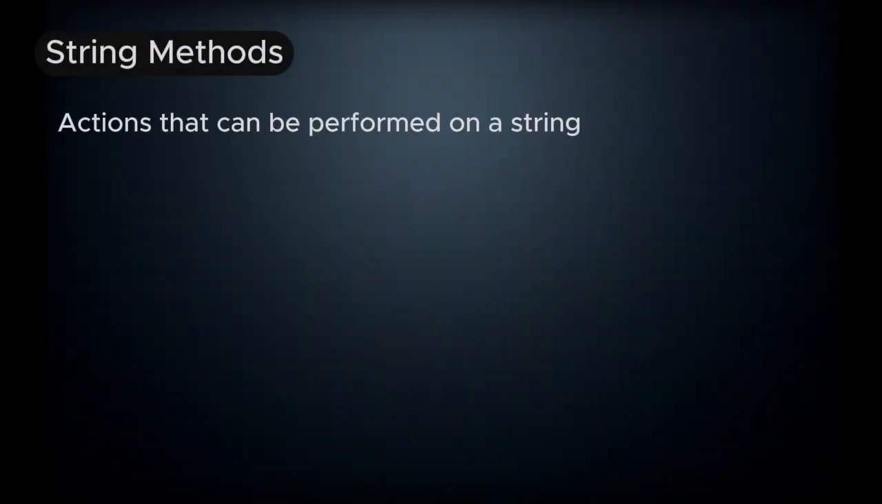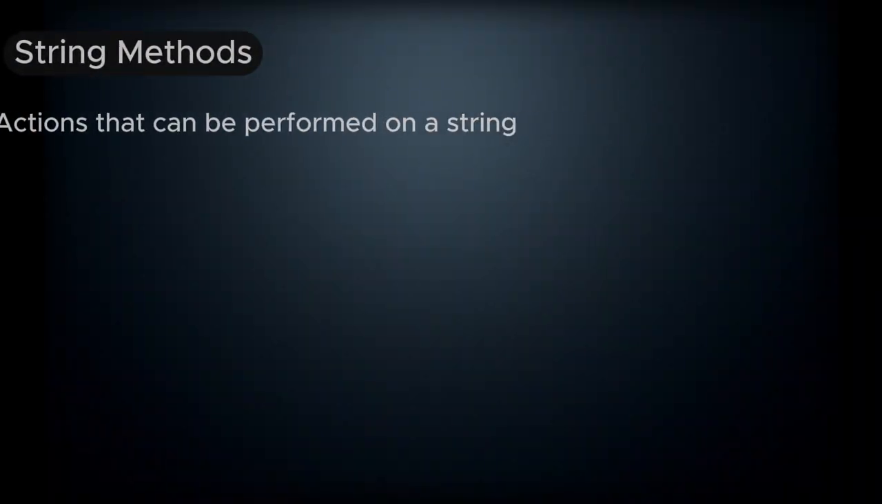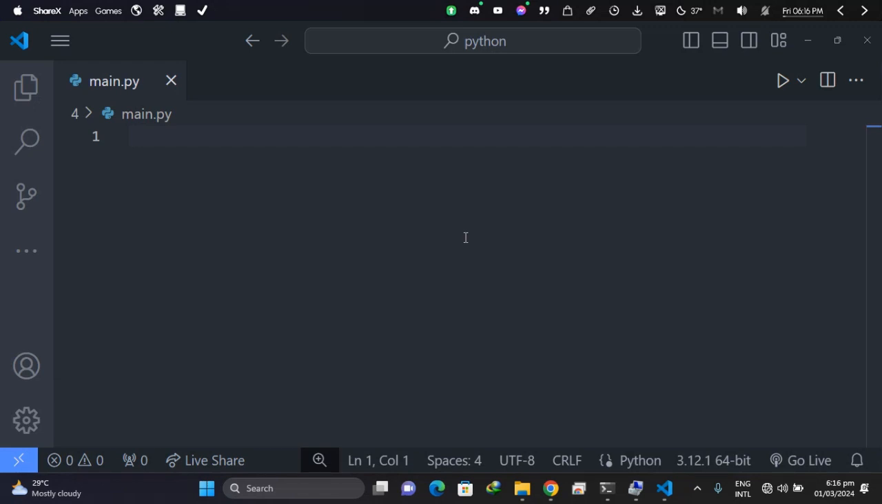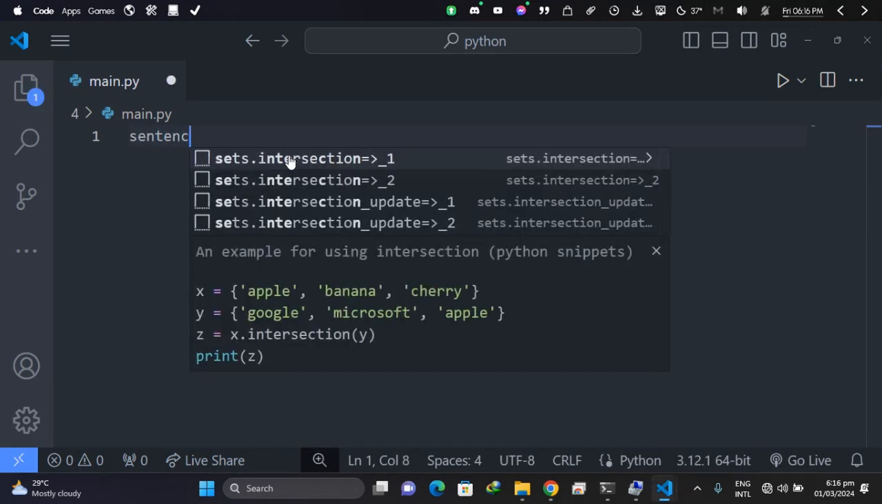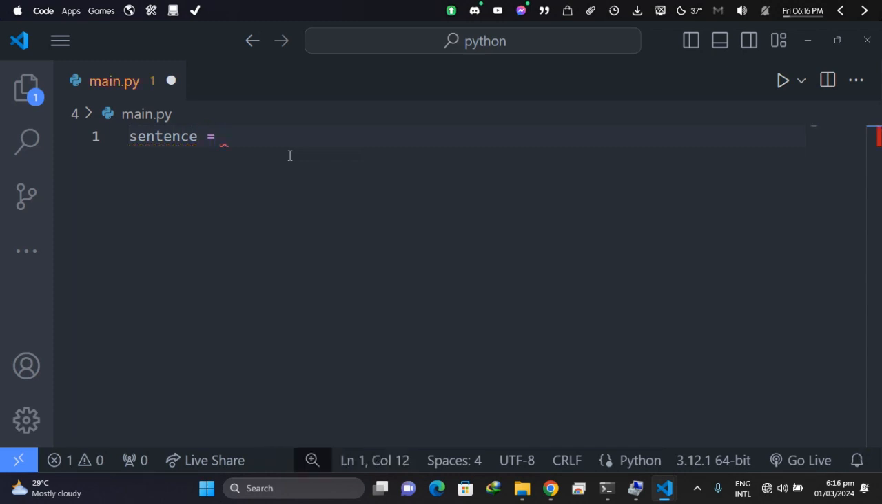String methods are simple actions that can be performed on a string. Let's start by having our string above. So I can have a string, I can call it sentence, and set it equal to "this is my string". So I have a string above over here. Now what I want to do is get the length of the string.